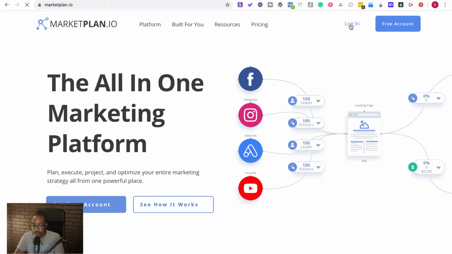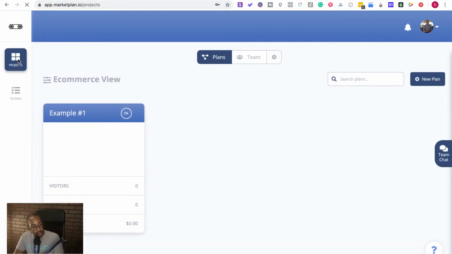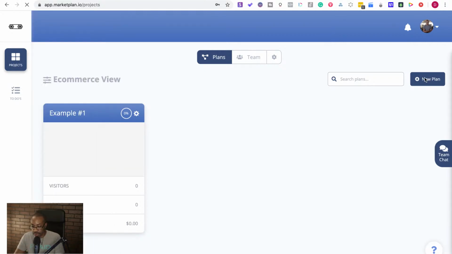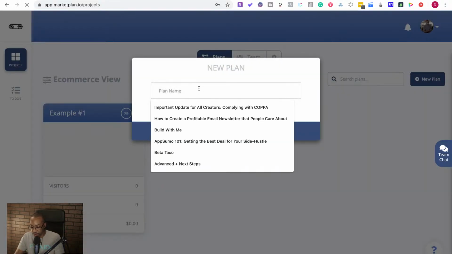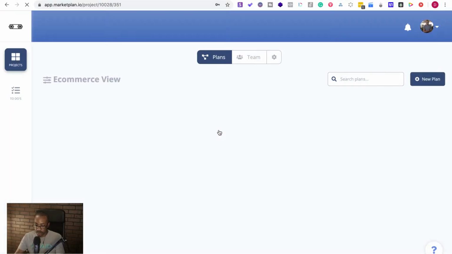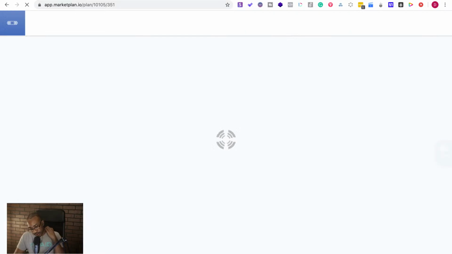Okay, so let's do this. We're going to go step by step with what the Dropbox article said, and then we're going to build this in real time. Let's do this Dropbox case study breakdown. Okay, let's get right into it. Let's knock this out.